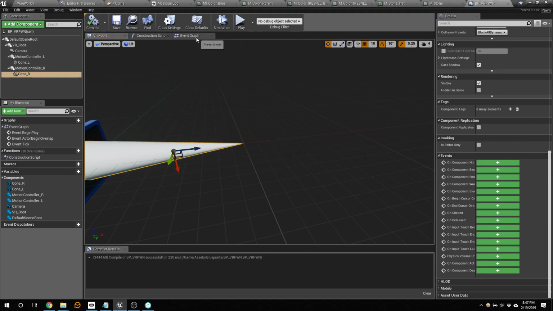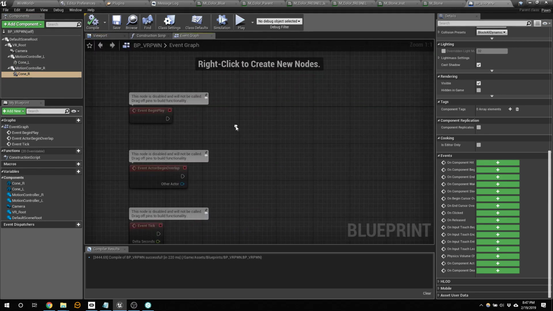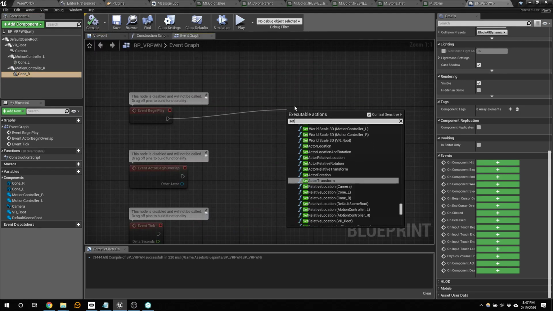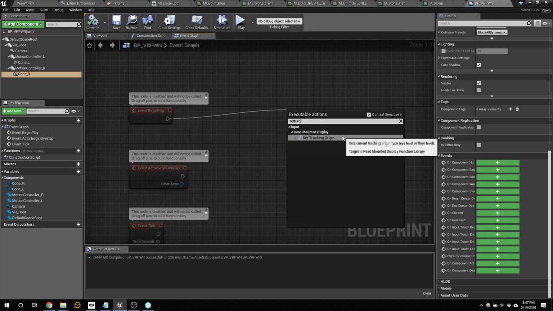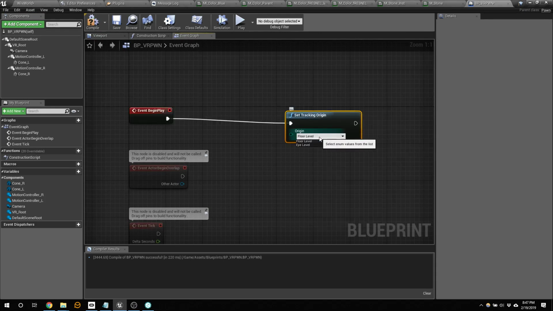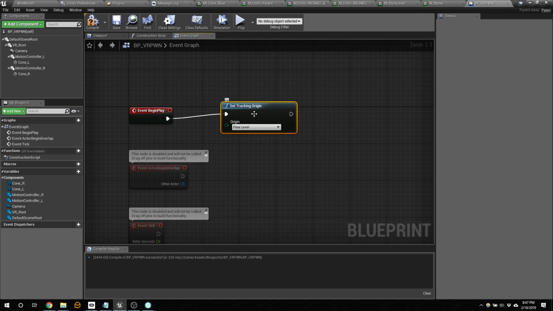So I got two of them. And the only thing I need to do is tell it what kind of headset I'm using. I want to set tracking origin on event begin play to floor level. That's for like the Vive and the Oculus. If I want it to be a Gear VR or something like that, I want the tracking level to be eye level, right? So if I'm making for Daydream, if I'm making for the Quest, that's the only thing I need to do in this blueprint.